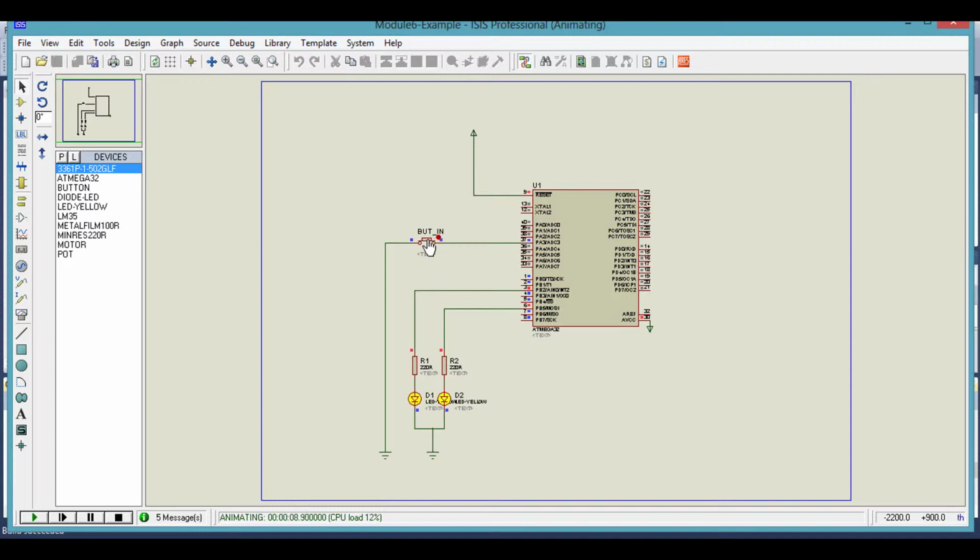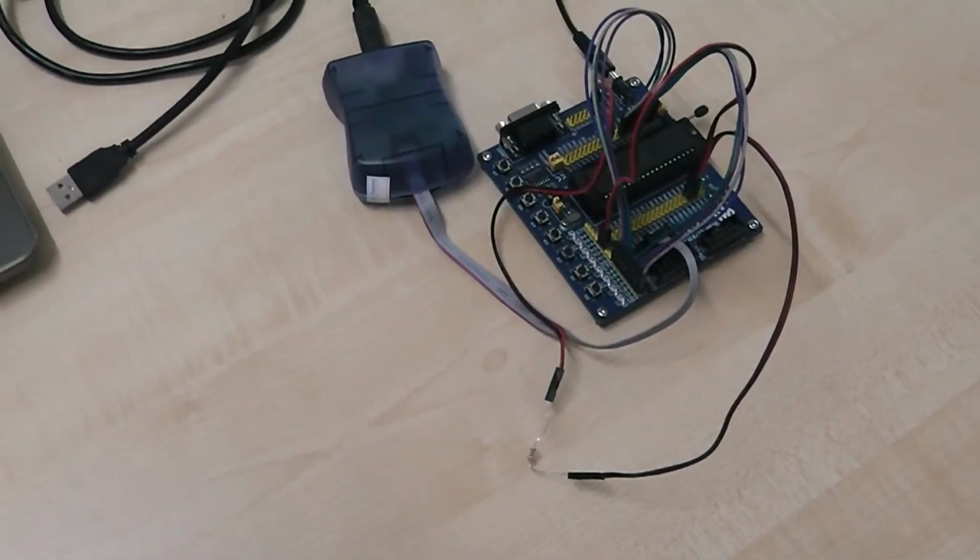Push, that means the sensor gives the value 0, so the lights will be on. When I release, it will be off. So like this we solve our example, and I will move now to the other camera and show you how to implement this in the hardware. Now I show you the implementation on the hardware.